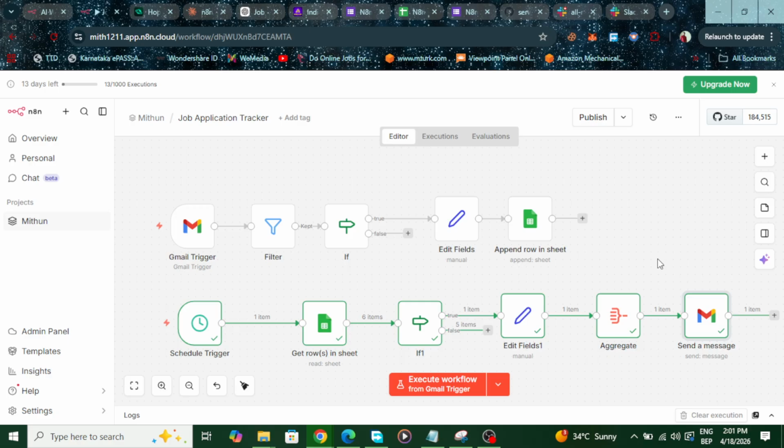So, what does job application tracking mean? Whenever an employee applies to a job or gets an interview invitation from the HR or from the company, we keep track of the applications he has applied to and get a summary. So, just not to miss anything, we have built this n8n workflow.